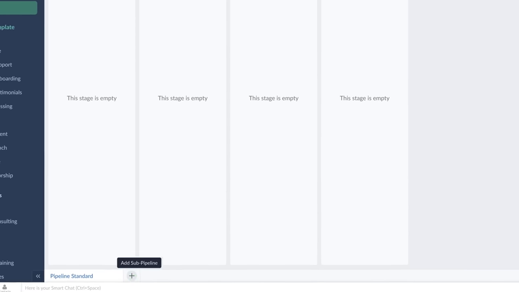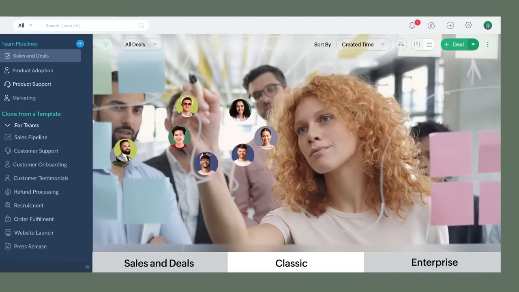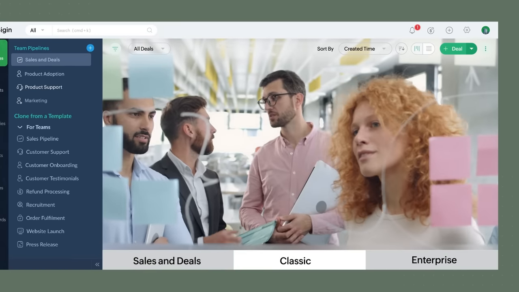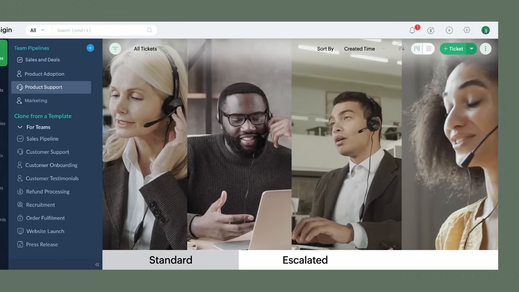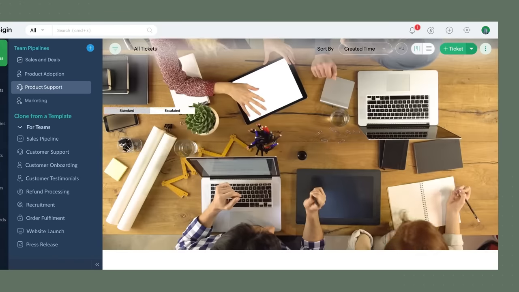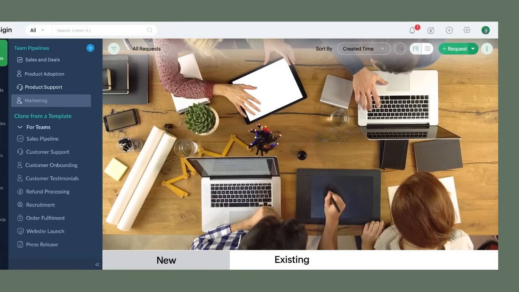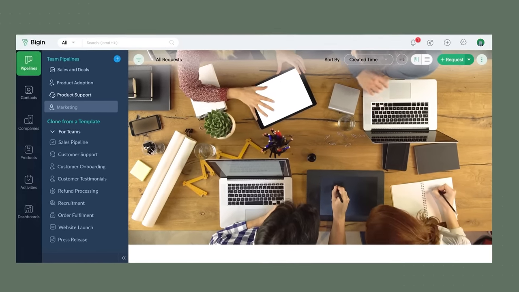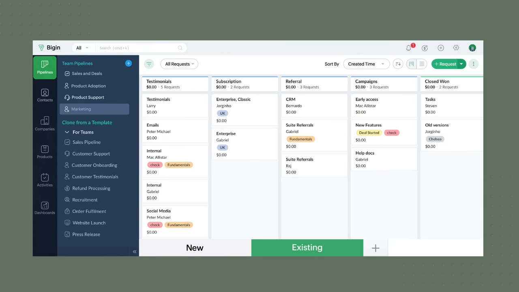You can also create sub-pipelines if your team wants to have different sets of stages within the same pipeline. Say your sales team wants to segregate customers based on the subscription model. If the support team wants to handle standard and escalated tickets in different pipelines, or if the marketing team wants to target existing and new customers separately. In such cases, they can create sub-pipelines that will enable the team to categorize the records within the primary pipeline.